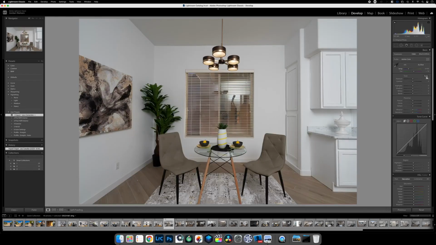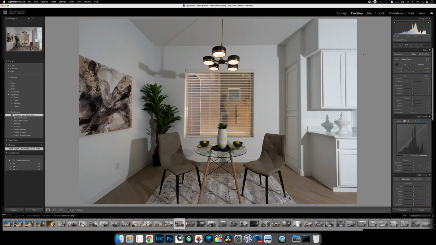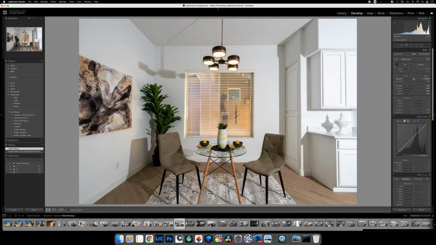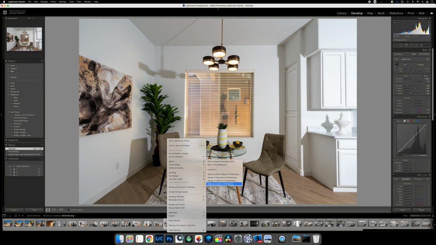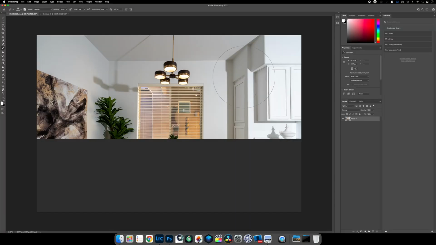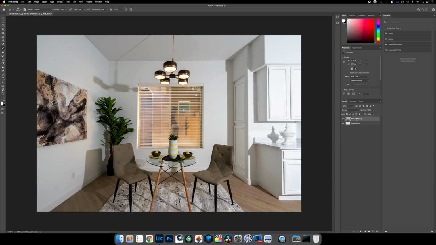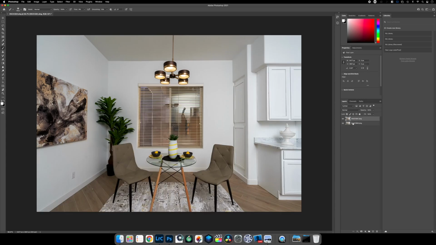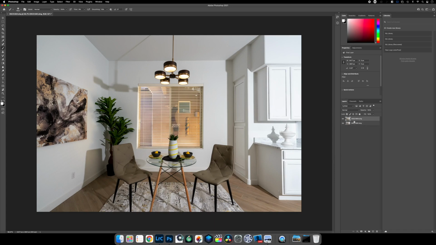All right, let's go develop. Auto settings. So in this one, I'm more concerned about how the interior looks. That looks good. And then this one, more the window. These look pretty similar. All right, let's go ahead and select them both. Open as layers in Photoshop. All right, so I think we want this one on the bottom, ambient on top.